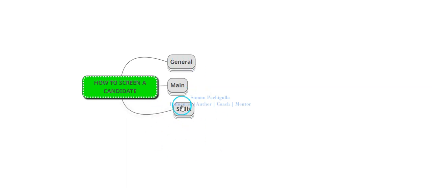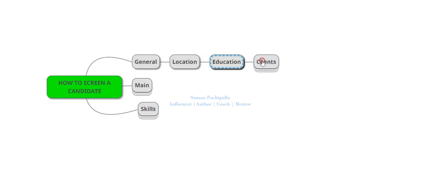Okay, I'm going to focus more on the skills part, but let me show you at a macro level what are the things we as recruiters need to understand, or need to confirm from a candidate before we send that to our client. Okay, when I say general, we need to check the location of the candidate. We need to focus on the education part according to the need. What are the client's domains the person has worked in, and the overall experience of the person as per the requirement of the client, right? This is what we generally do.